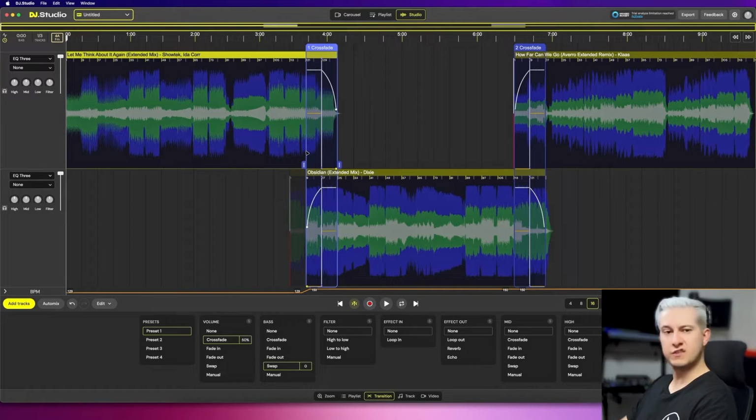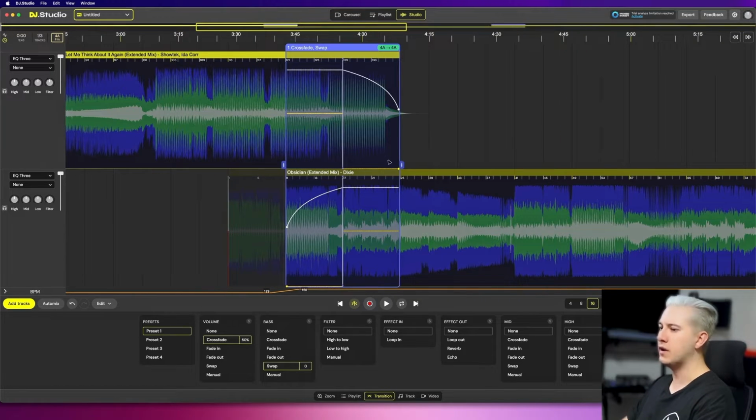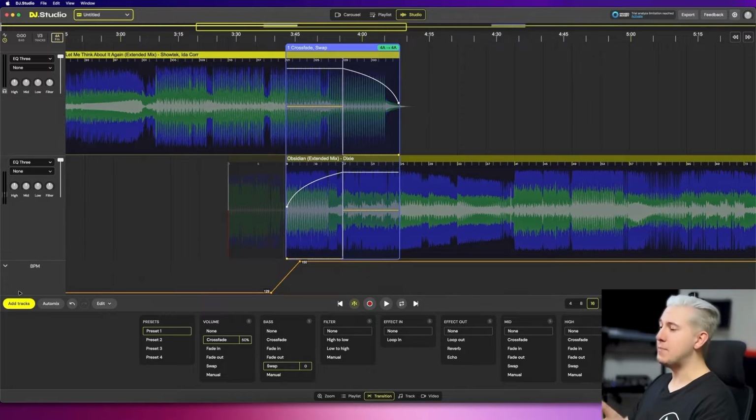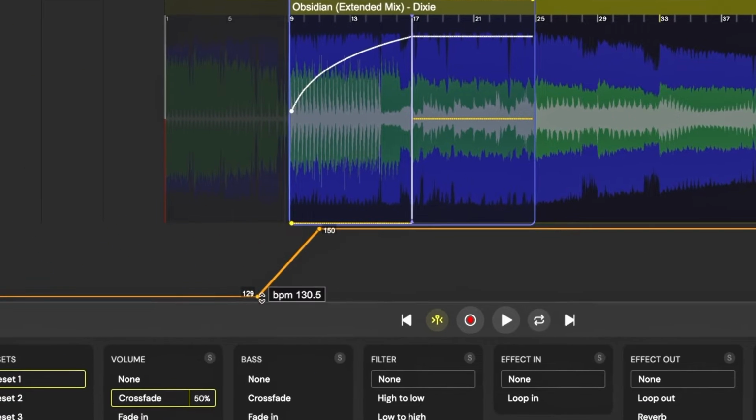Let's jump over to the Studio tab for a second and take a look at what we've got by default, just the transitions as they are after the auto mixing. If we expand the BPM track, at the moment the tempo is ramping up very quickly from 129 up to 150. Let's have a listen and see what that sounds like.